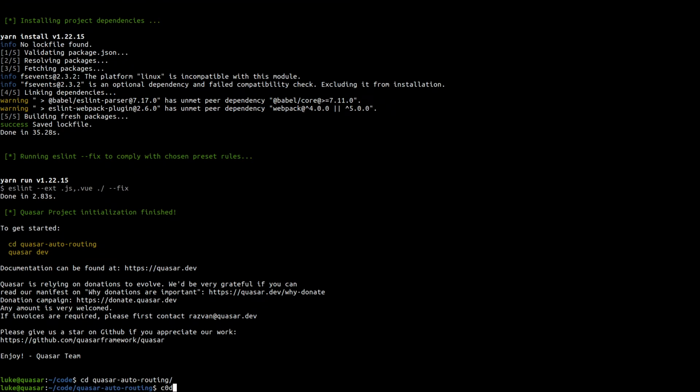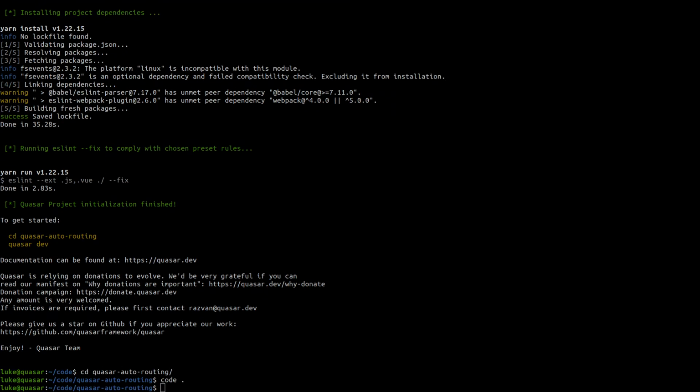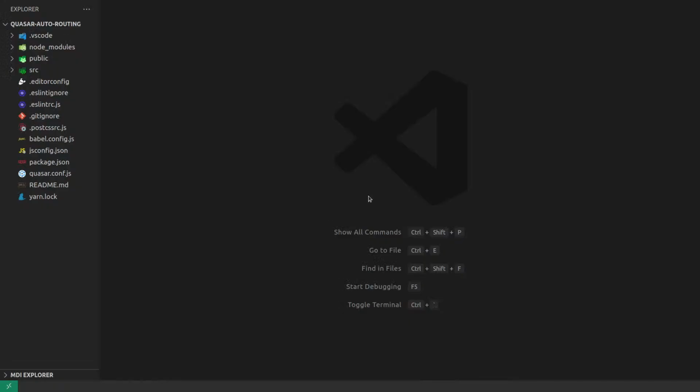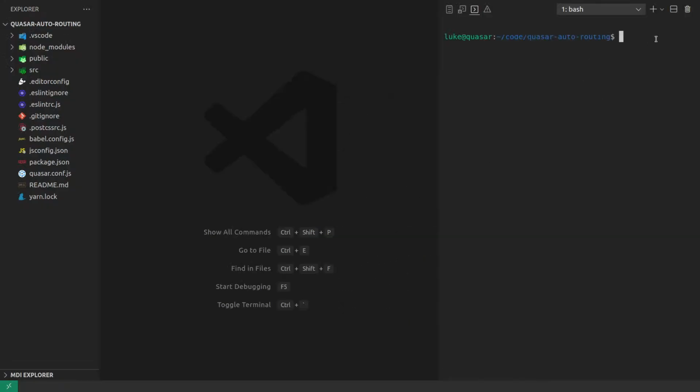quasar-auto-routing, and we'll open that up in code. There we go, give that a second to open. And then I say quasar extension add, and I believe I called it auto-routing.